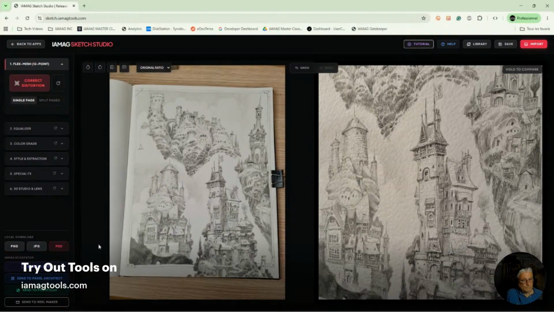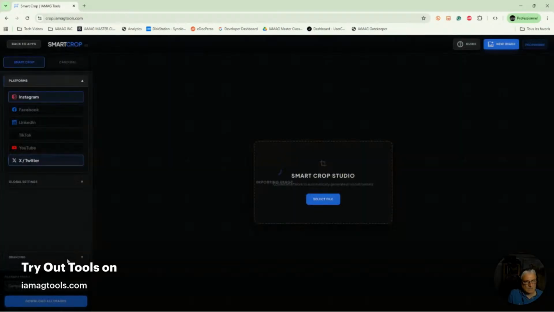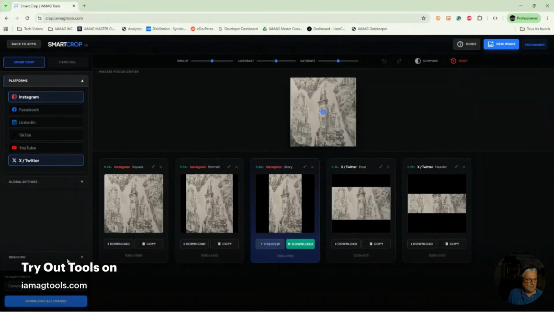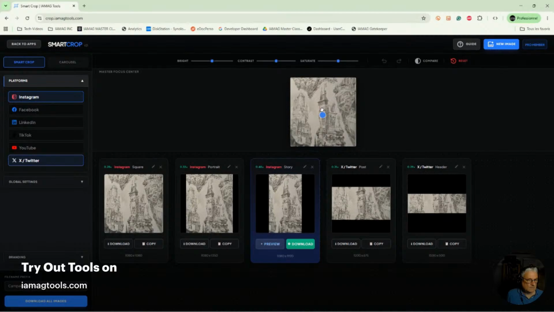So you can use this button, send to crop, and it will send what you have in the right window to our smart crop application in one click. And with a little patience, depending on how big your image is, now you can see what's happening. The image you just created is now in the smart crop application.